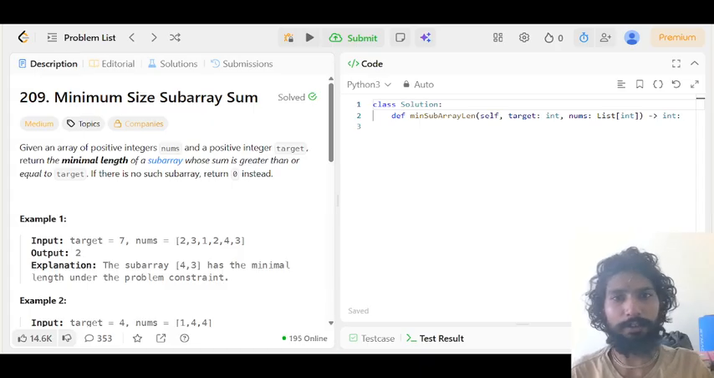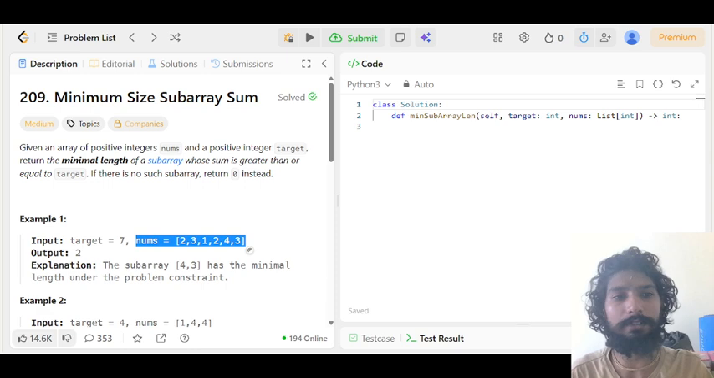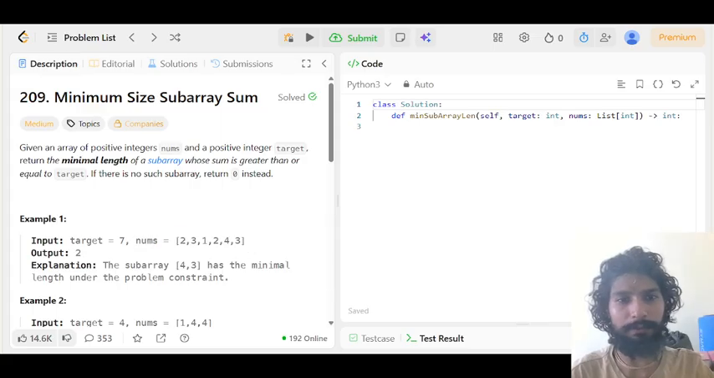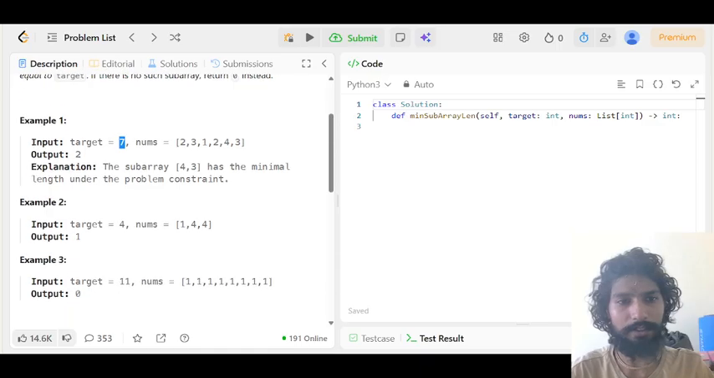So we are given an array of positive integers nums and a positive integer target. We need to return the minimum length of the subarray whose sum is greater than or equal to target. In this example, nums equals 2, 3, 1, 2, 4, 3 and target is 7. We can see that the subarray 4, 3 has a minimal length, and the sum of 4 and 3 is 7. So it is achieving the target and the length is only 2. There is no other subarray shorter than 2. So this is our answer.